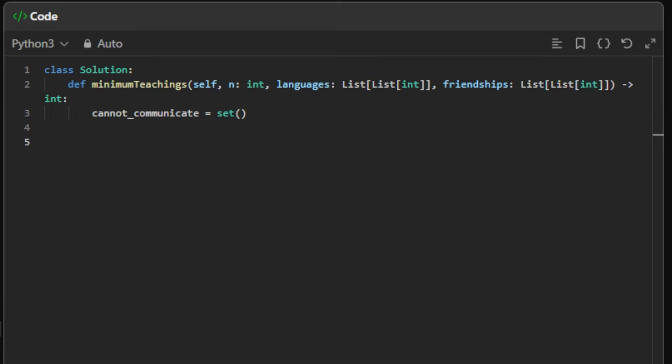Now we can iterate every friendship, so we can say for A and B in friendships. And first we need to subtract 1 from A. We do the same for B. And why are we doing this? Because later we want to be able to access languages A, for example. And these are the languages for user A. If we want to be able to do this, first we need to do this.